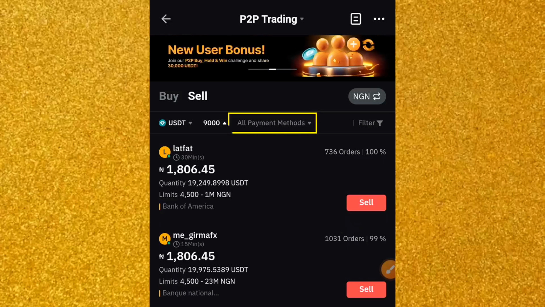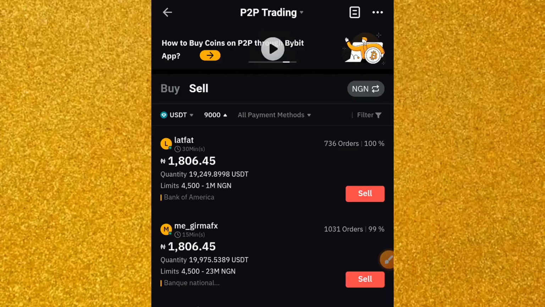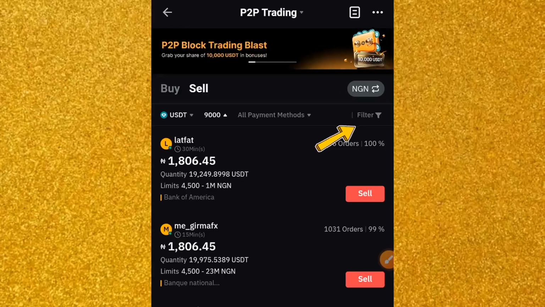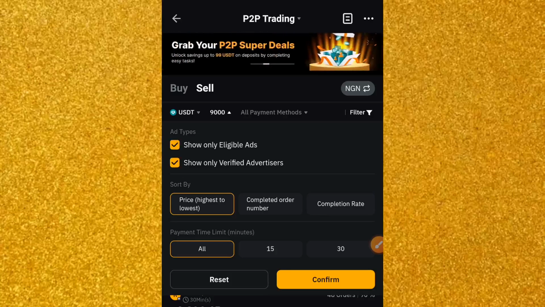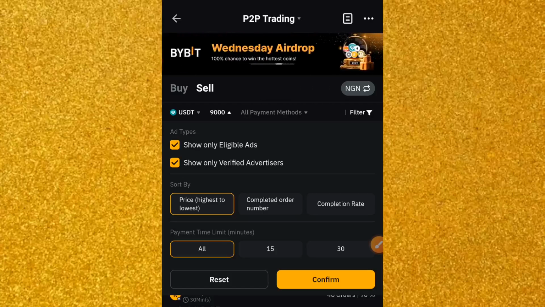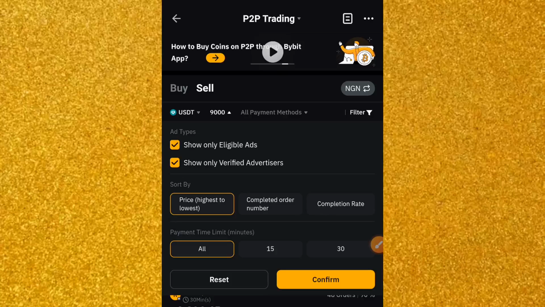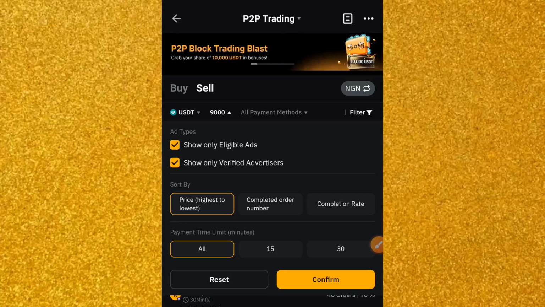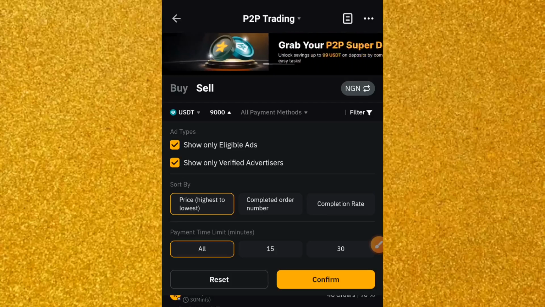Now for the payment method, you can leave it at all payment methods. You can toggle and choose the one that suits you best, but I prefer to leave it at all payment methods. Next thing you want to do is to click on filters, and you want to tick this show only eligible ads and show only verified advertisers. Very important. And you want to leave it at from higher to the lowest, and all time, right? Payment time should be all. You can get 15 to 30 minutes, but depending on how urgent it is, you might set 15 minutes, but it's best to leave it at all and then you click on confirm.